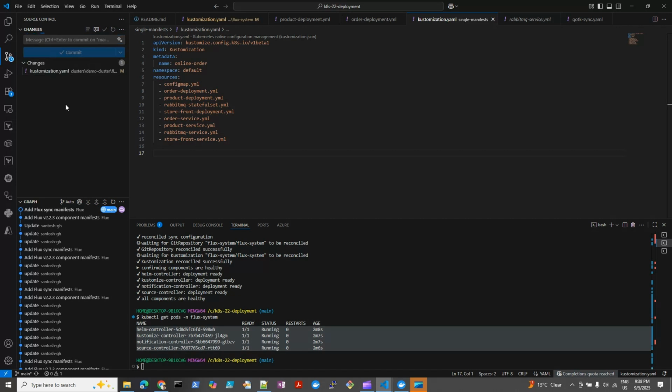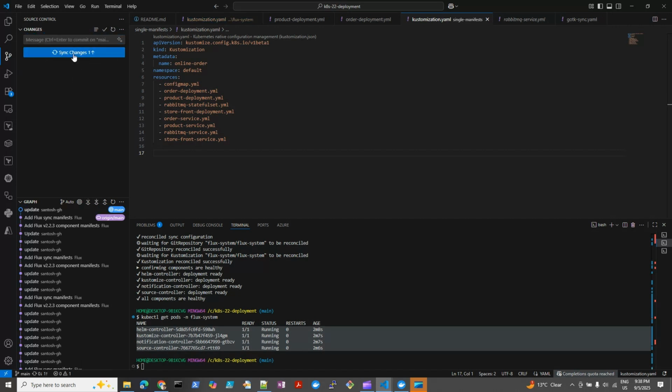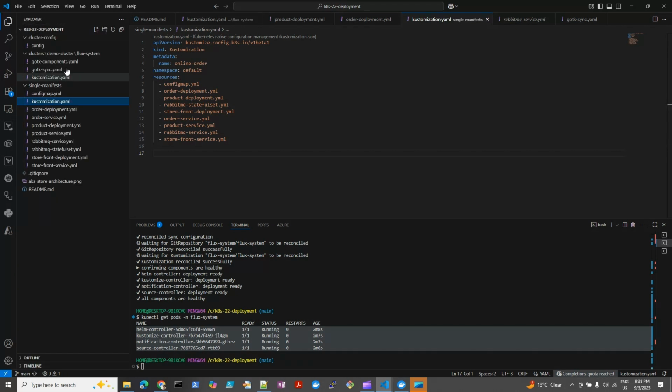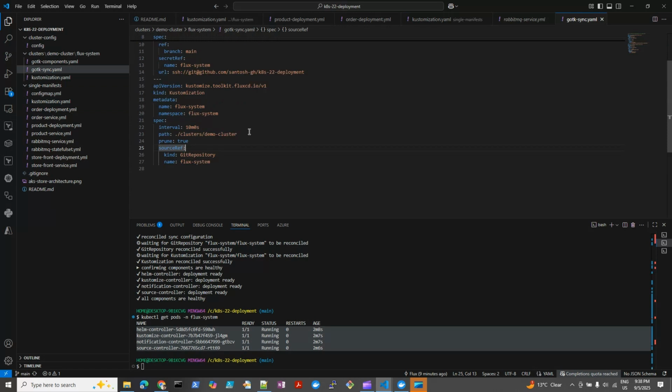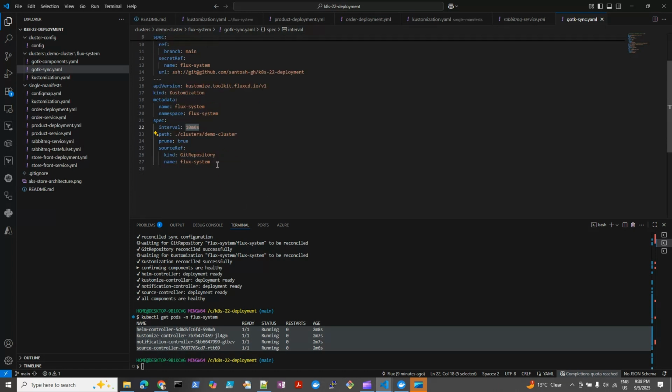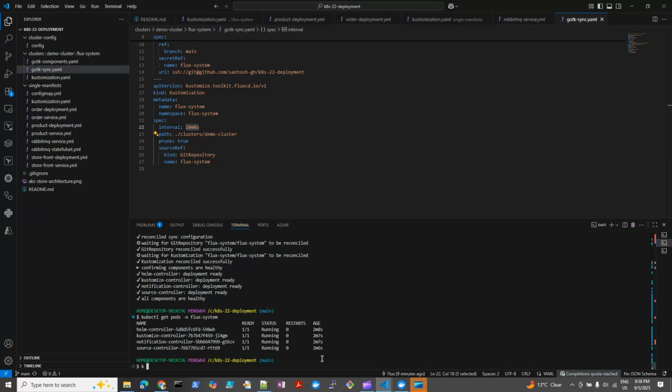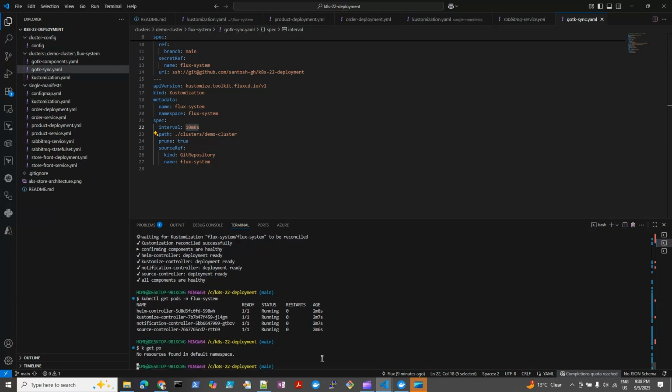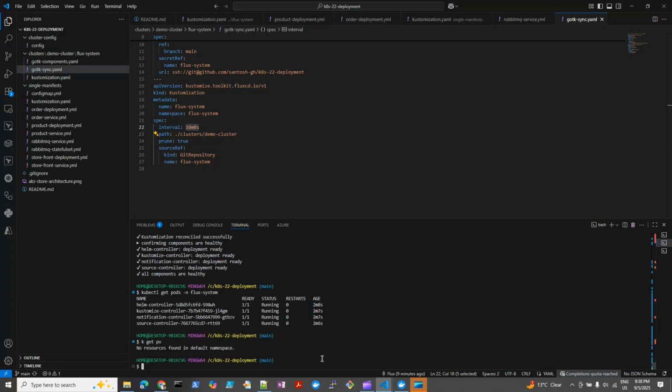Update. So once I update it and sync it, Flux will wait that one minute, and it will reconcile depending upon the interval we have mentioned here, right? Using this interval, it will try to reconcile. Okay, now if you see, there are no resources available. We'll see after some time whether it is reconciling or not.